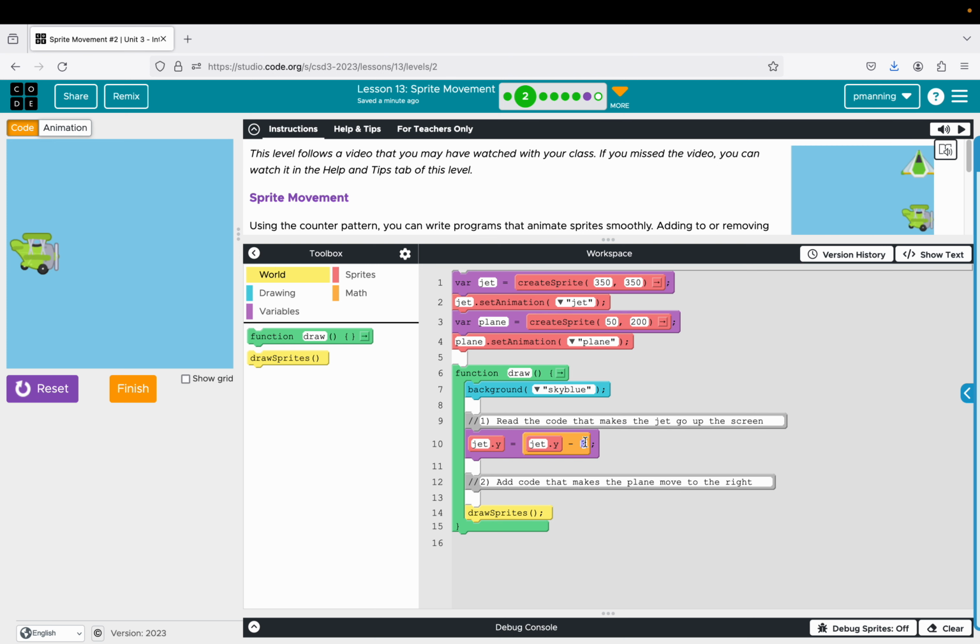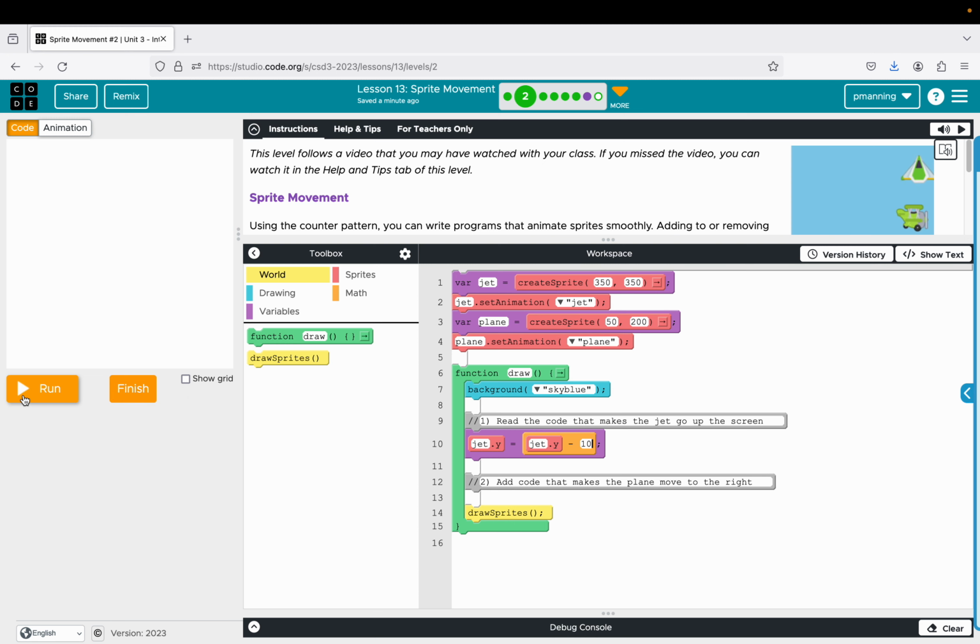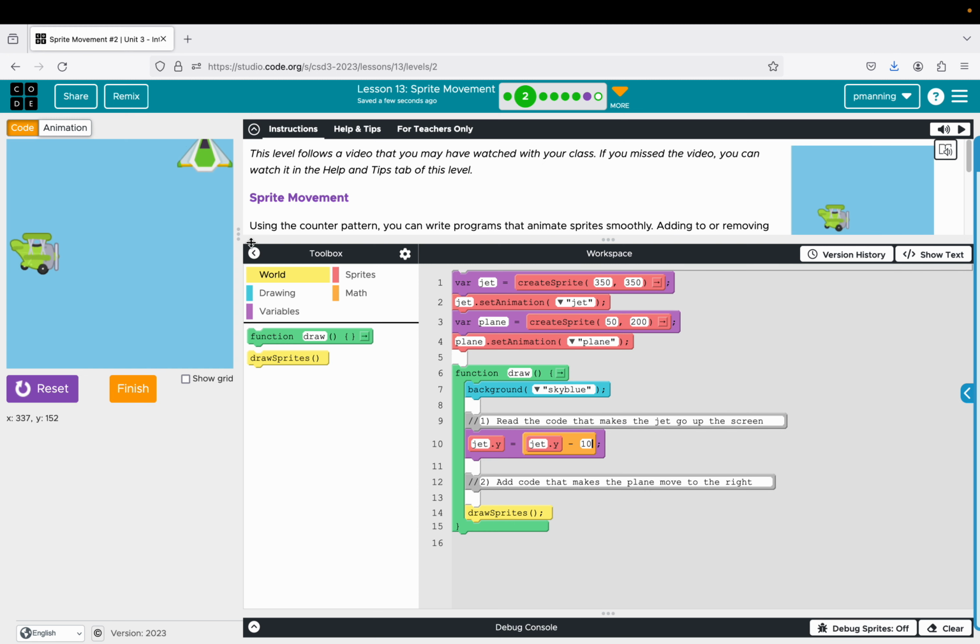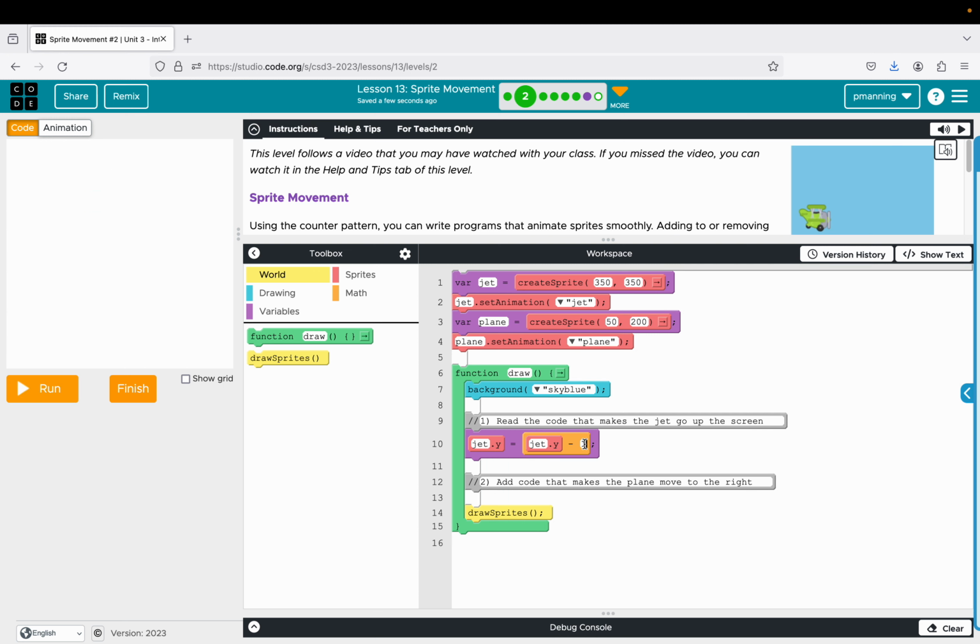So if I were to change that to like 10 and reset and run, it's going to move a lot faster. If I change it to a 1, it will obviously move a lot slower. It's just going to be moving 1 pixel per frame. But nonetheless, still that constant movement. I'll put it back at 3.